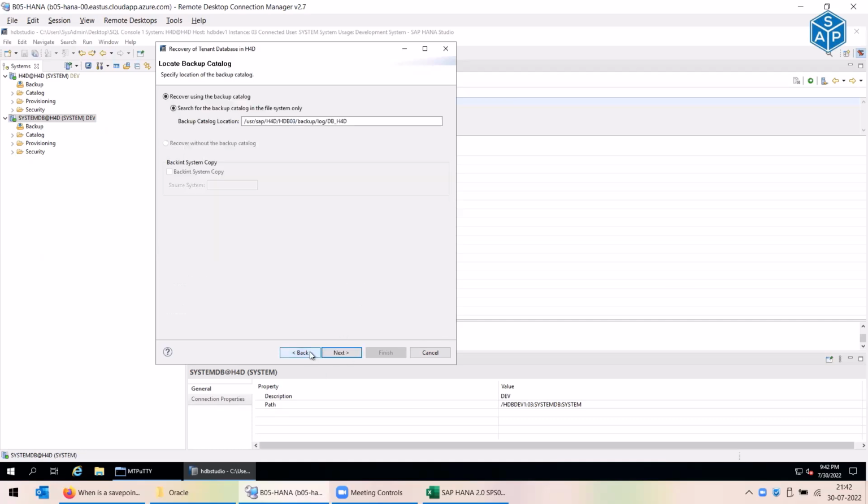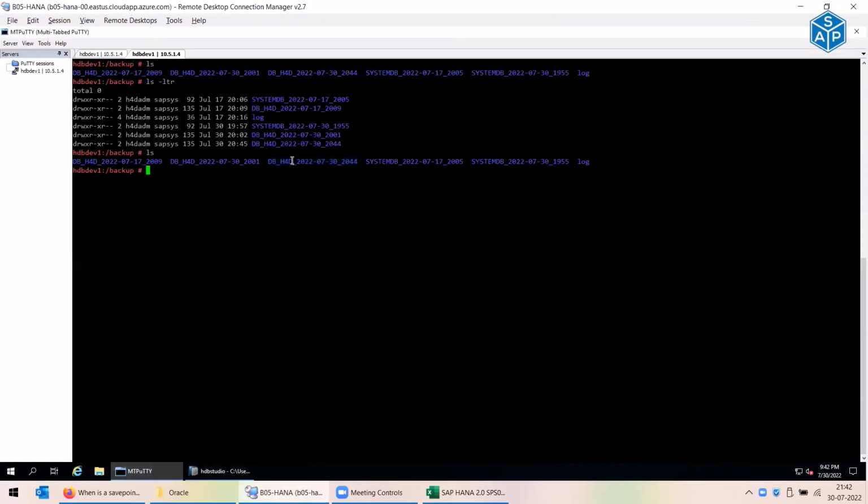If we give the other path here, backup catalog location. No, see, this is for the catalog. What we have copied over here is the path of the backup. This is the backup location. It is asking for the catalog backup location.